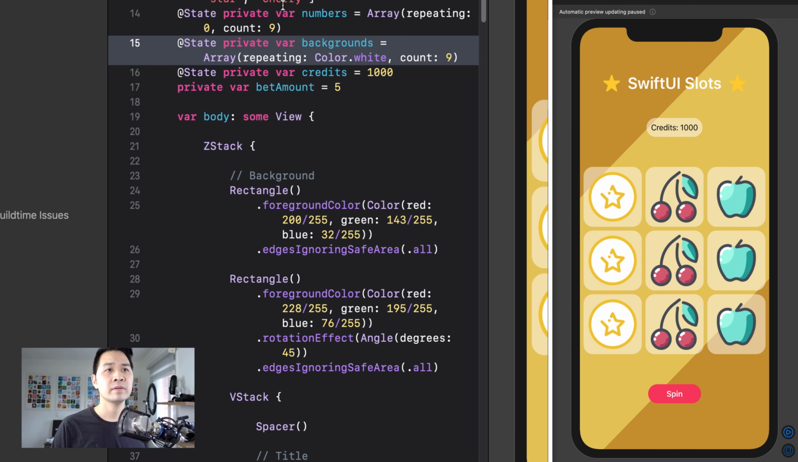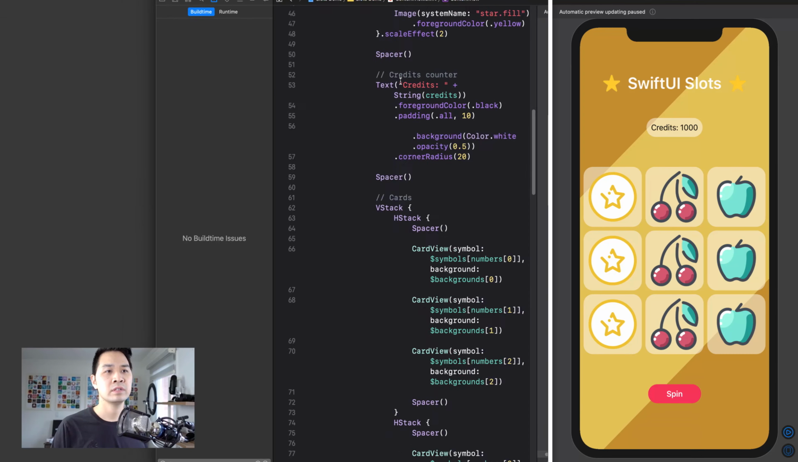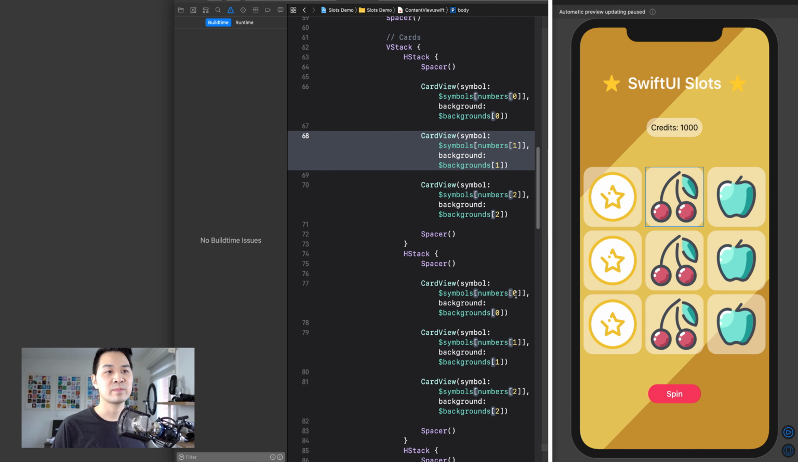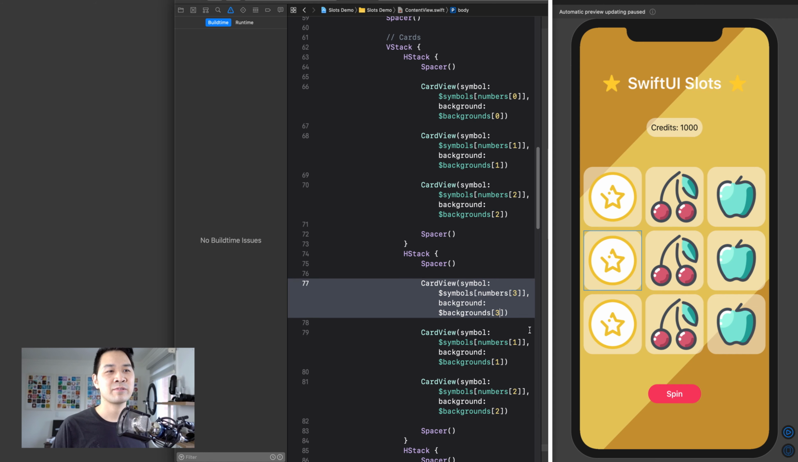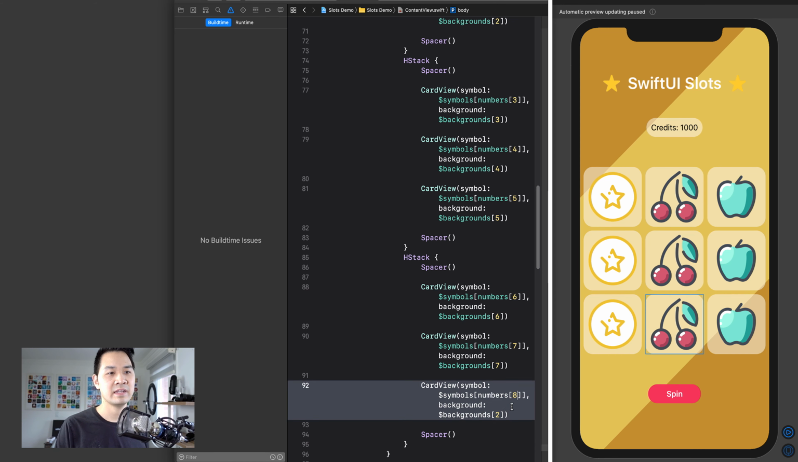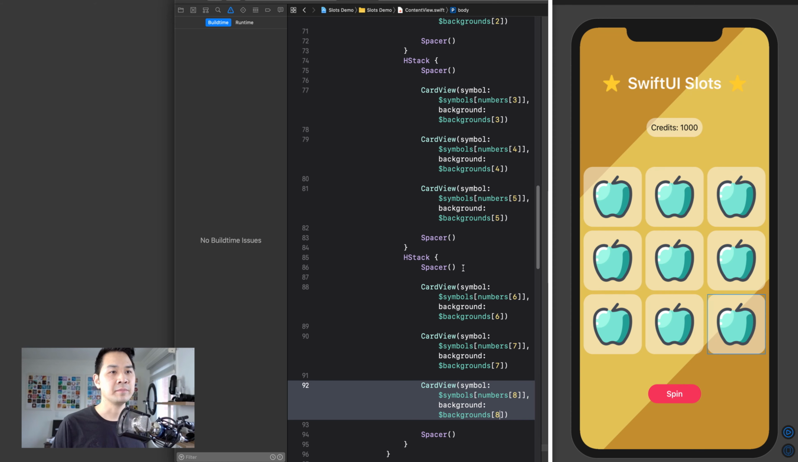All right, so that's what we have, and the next step is to update all of these card views. We're going to pass the appropriate bindings in. So this one is going to be at index 0, 1, 2, 3, 4, 5, 6, 7, 8, right? I almost counted 9. You guys probably caught that. So there's 3, this one's 4, this one's 5, this one's 6, 7, and 8. And if we just update this, we should see all of them as apples, right?